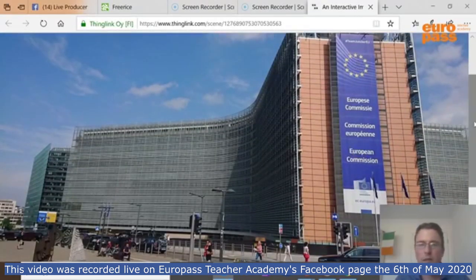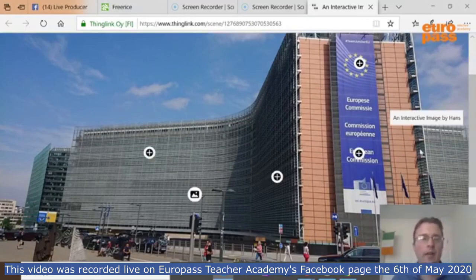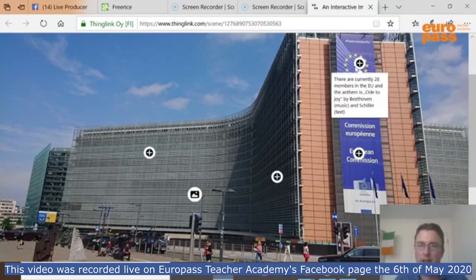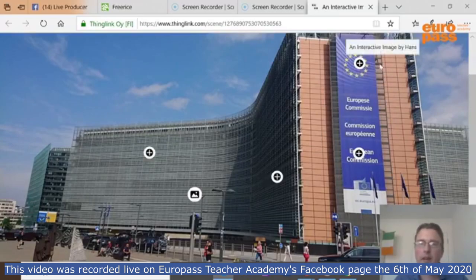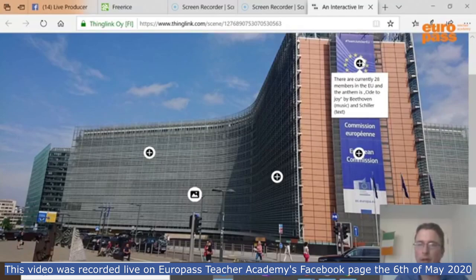Now, this is actually an interactive image that was made by a participant of one of my courses here in Dublin. As an image, he chose the building of the European Commission. And you see here these different tags, they contain information that is embedded. For example, here at the European flag, it says there are currently 28 members in the EU, and the anthem is Ode to Joy.